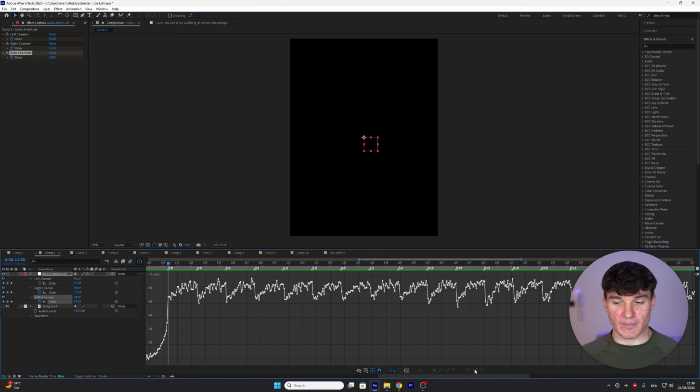By using this graph instead of just guessing the beat drops, it's going to be way more accurate, and make sure you repeat this process for all the beat drops you want to use in your edit. Once that's done, your timeline should look something like this.